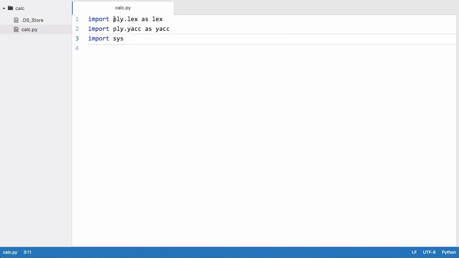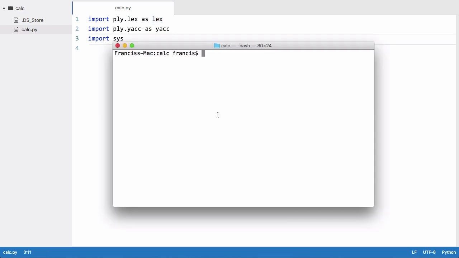The reason we're importing Ply like this is because if we just imported Ply, every time we wanted to reference lex, we'd have to say ply.lex. But if we say import ply.lex as lex, we can reference lex by just saying lex instead of ply.lex, which just makes our code a lot cleaner. So we're just going to go to the terminal and we're going to run this. We're going to say python3 calc.py, and we shouldn't get any output, but we shouldn't get any errors either. You can see we got no output, but we got no errors, implying it worked.